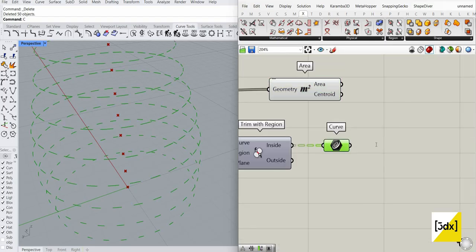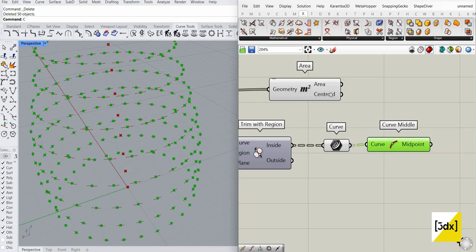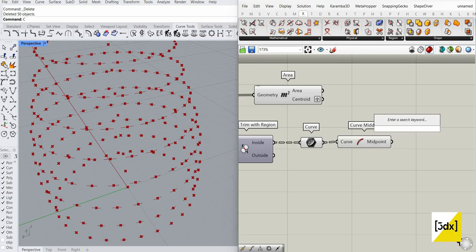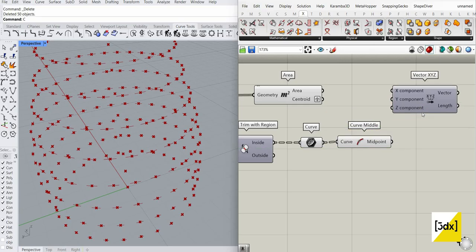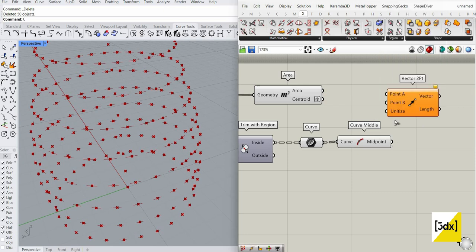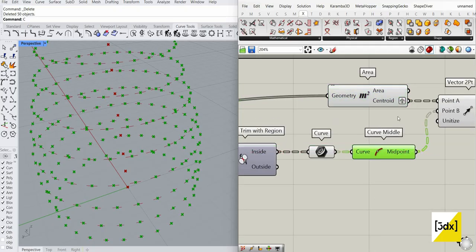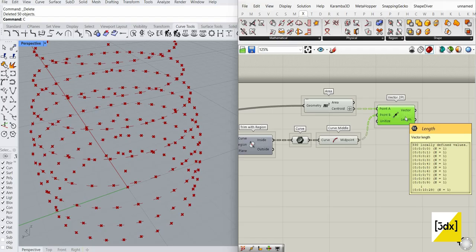So what I'm going to do is create a middle point over here, and I'm going to graph this because this is a list, and I create a 2-point vector. A vector usually gives me the direction, and it usually gives me the direction and the amplitude, or the length, which is so cool.